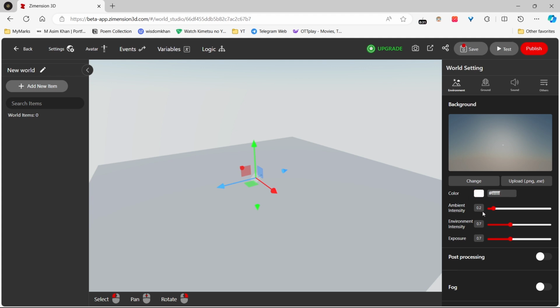Now intensity you can increase like this, or environment, how much light the environment throws. This would be much better visible once you have added some things from the library. So we would check that out as well. So now see, this is the environment exposure.